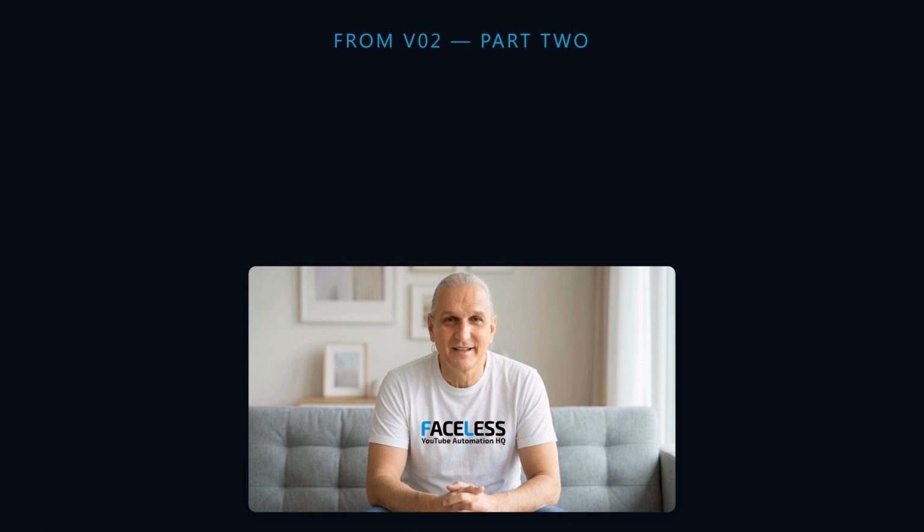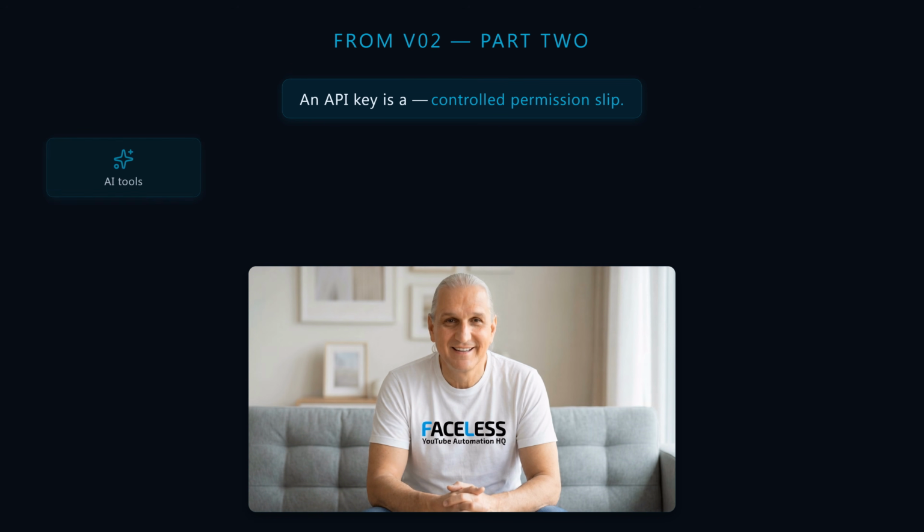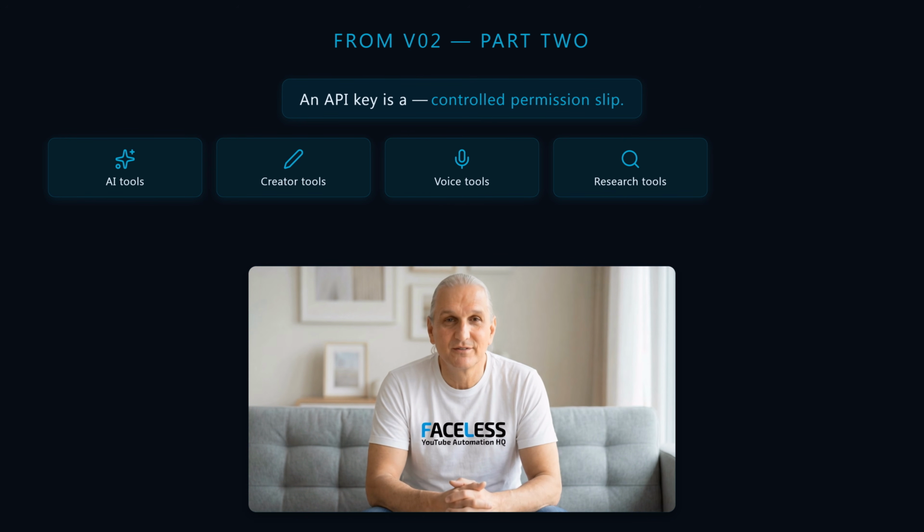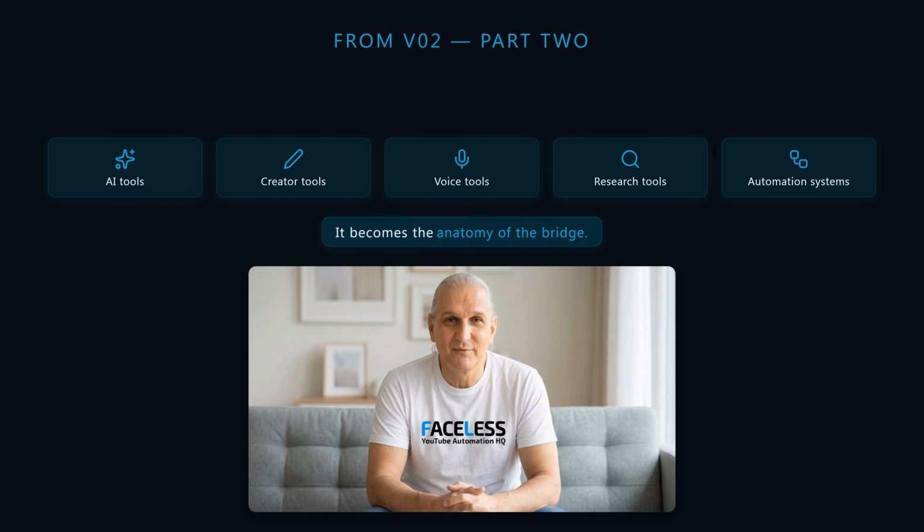In the earlier API key video, we used the simplest version of the explanation. An API key is a controlled permission slip. That is still true. But once you start building real workflows, AI tools, creator tools, voice tools, research tools, automation systems, the API key stops being a technical detail. It becomes the anatomy of the bridge. This video is part 2. We open the bridge and look inside.